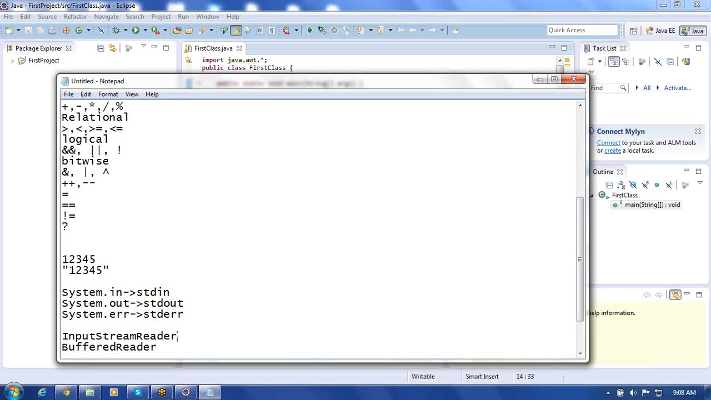Then whatever data is coming, we can buffer it, and from the buffer we can convert it into the required kind of data. So let us try to do it with the help of InputStreamReader as well as BufferedReader, handling the input data. Then with the help of System.out, we can output it.